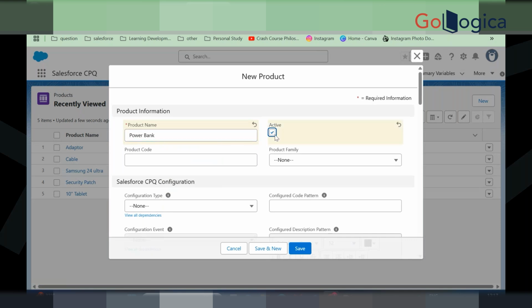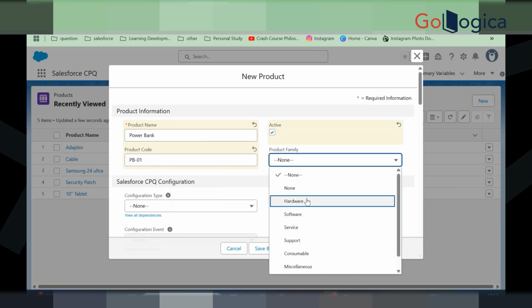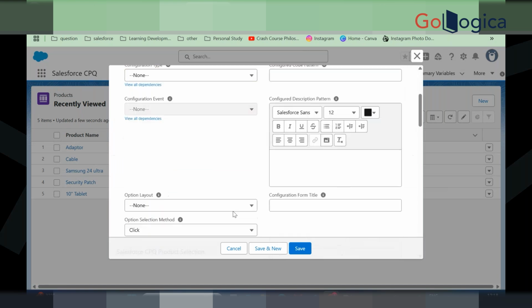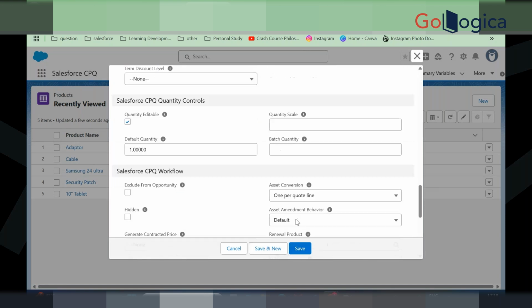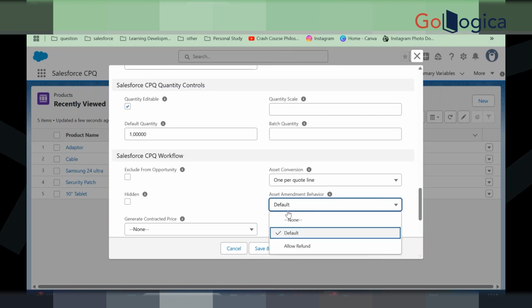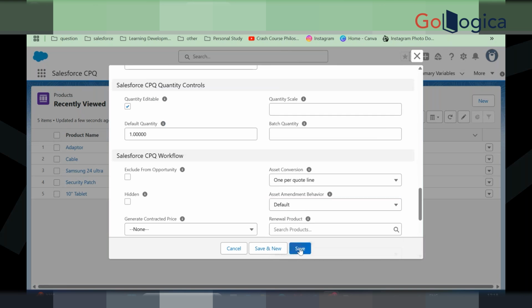Power bank, EB01. Product family, that is a hardware product. Click on save. You have to only check this if it is hardware. It must be quantity editable, default quantity according to your own business logic, like some have only one. Asset conversion should be one per quote line, and asset amendment behavior should be default.